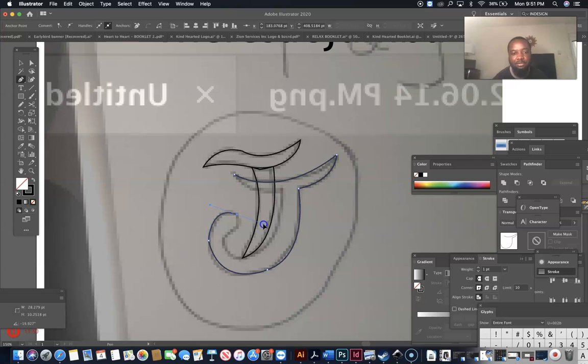Remember, in the previous lessons we learned how to use curves using the pen tool, how to draw curves. So you should be familiar with this. Whenever you're drawing a curve, you choose the starting point and the ending point. So there we go. So we've come up with the J.